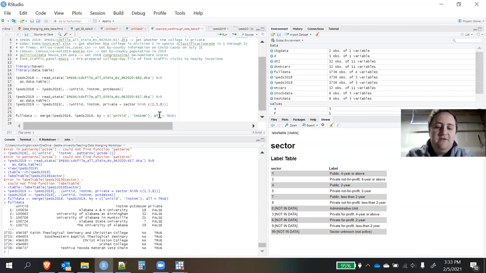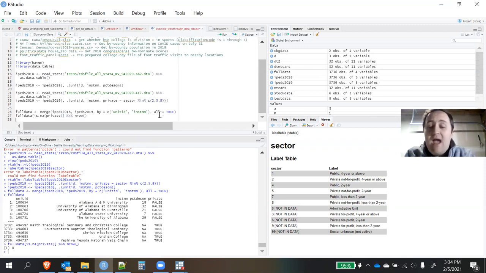But I can do something like this. I can say full data, just give me the ones where is.na private. Were there any in the 2018 that did not find a match in the 2019? And then give me nrow. Nothing. So everything has a non-missing value of private, which means that all of the 2018 schools found a 2019 match, so we know whether they're private or not. Does it go the other way?